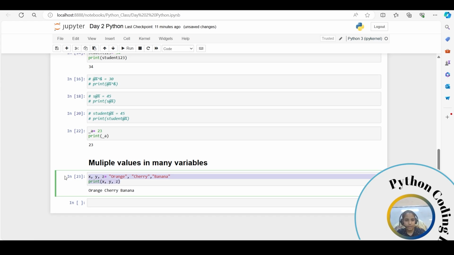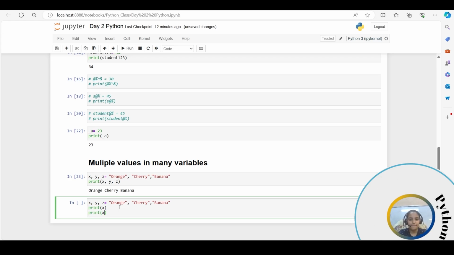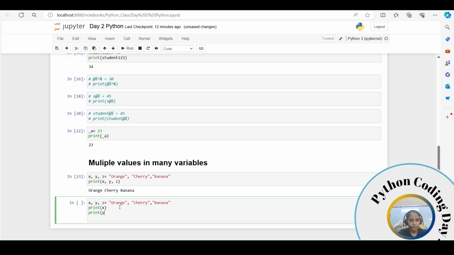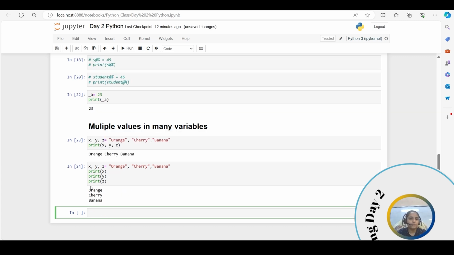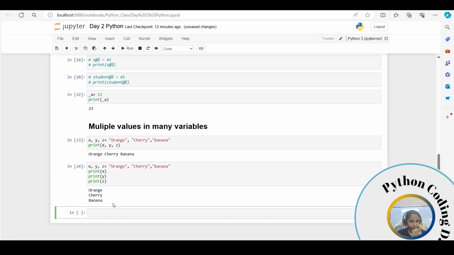And we can also write the same code as print x, print y, and then print z. So we will get the output in different lines, like orange, then cherry, then banana. This is how it is used.